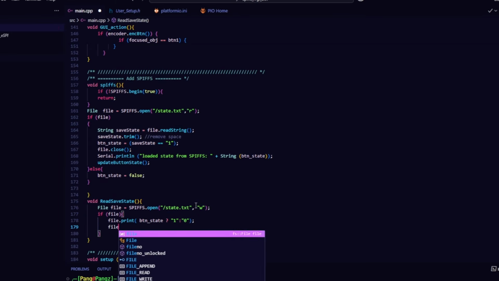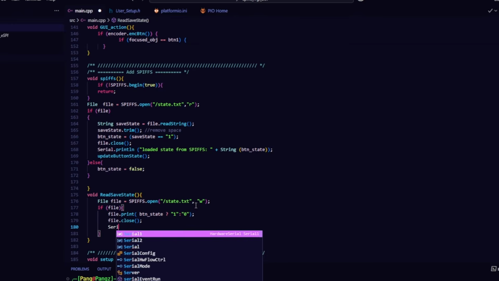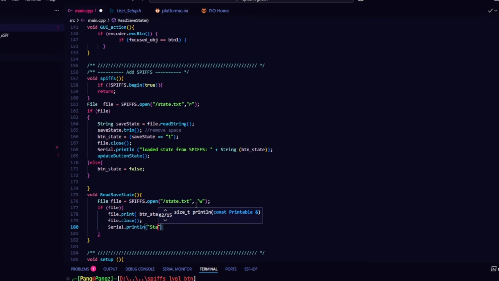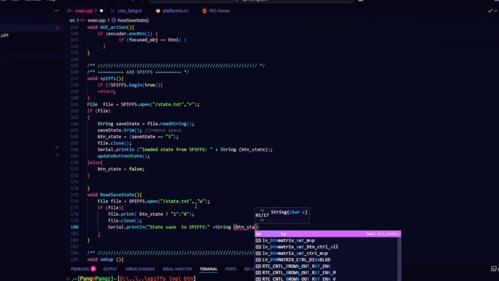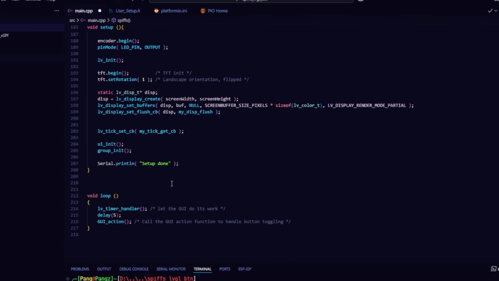After writing the data, I close the file using the file.close command. Finally, I add a debug monitor command to track the process. The next step is to move the SPIFFS initialization and file reading function into void setup so that the file system is read every time the ESP32 starts up.